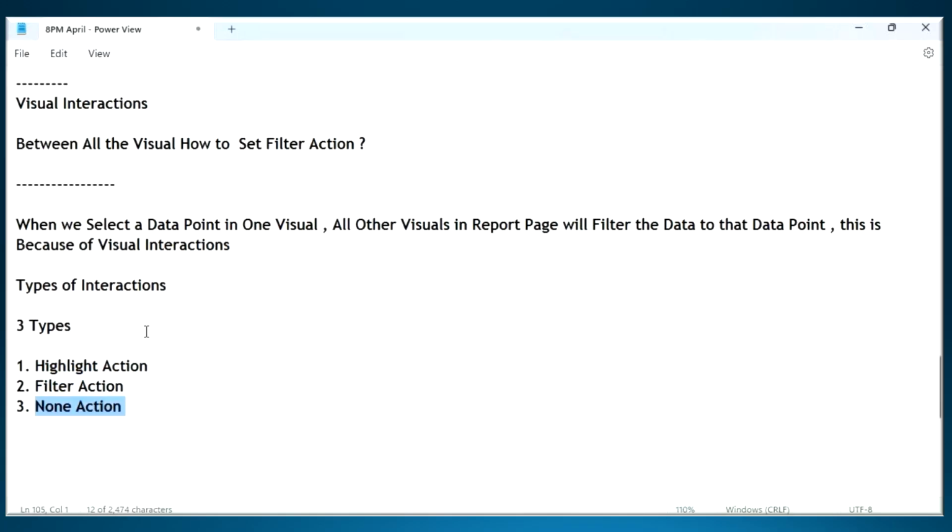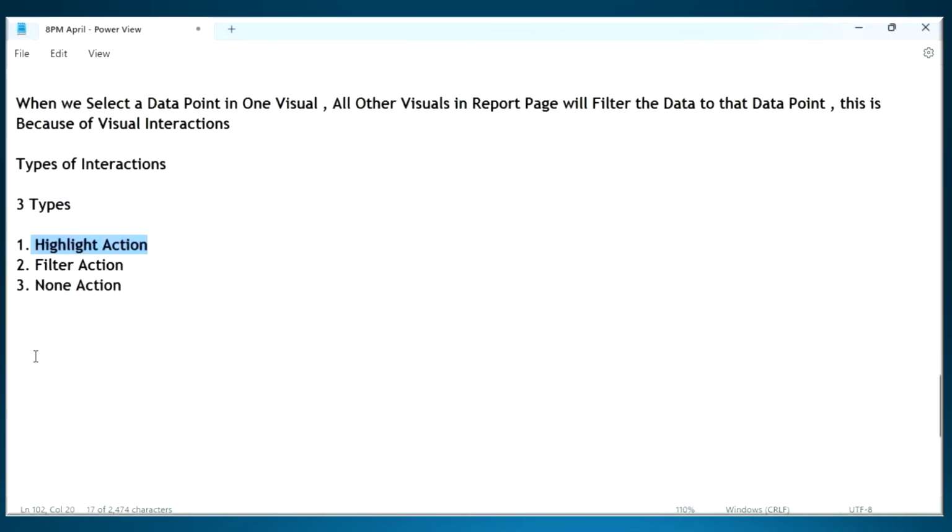Let's try to understand these filter actions. First, Power BI will give the first priority to highlight action. I will tell you what is highlight action. Power BI will give first priority to which interaction? Highlight action.